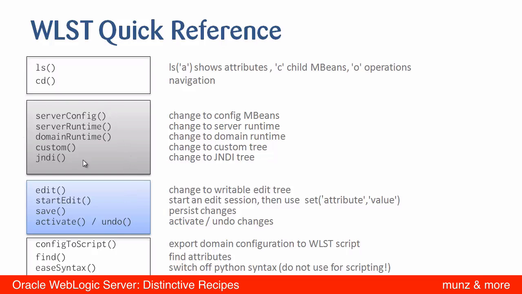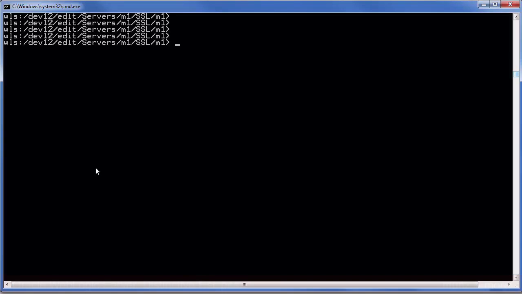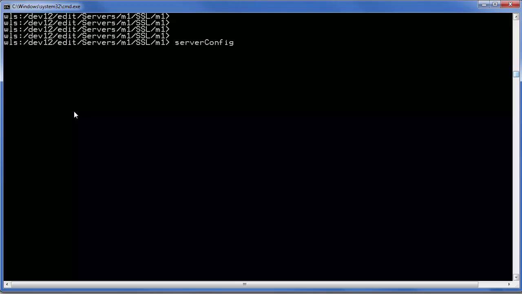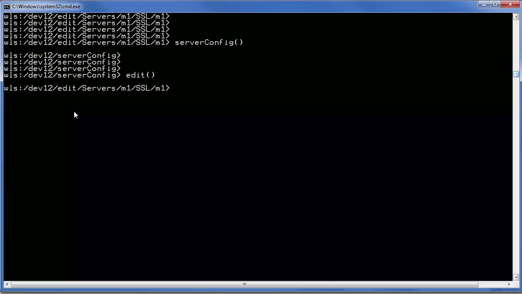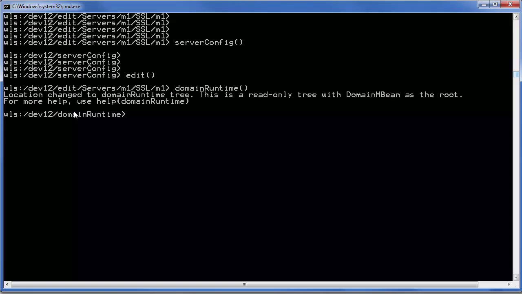Now, I want to show you these commands to change the MBean server and to change from configuration to the runtime MBean server. As you see here, we're still in the edit area, and if you wanted to go back to server config, you just say server config. And if you ever want to go to edit, you say edit. And if you want to go to the domain runtime, you say domain runtime, which gets you there.